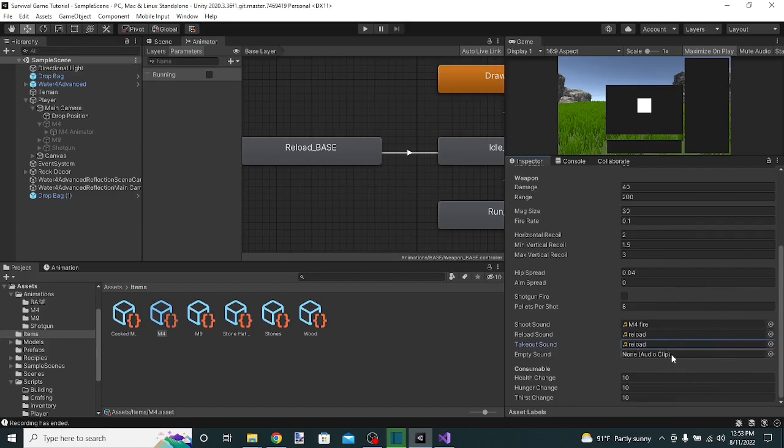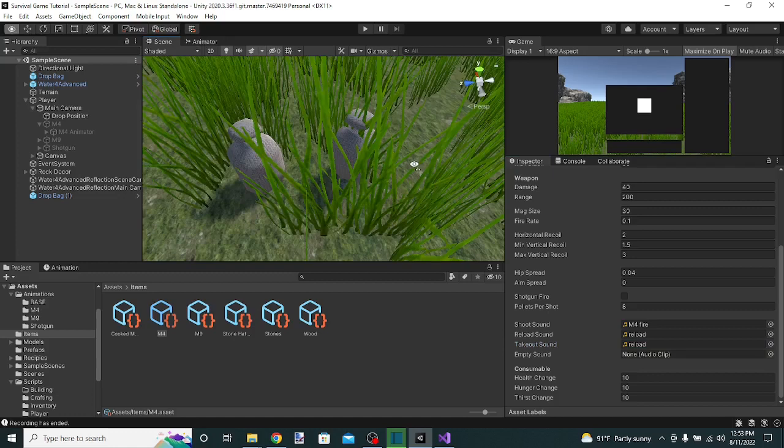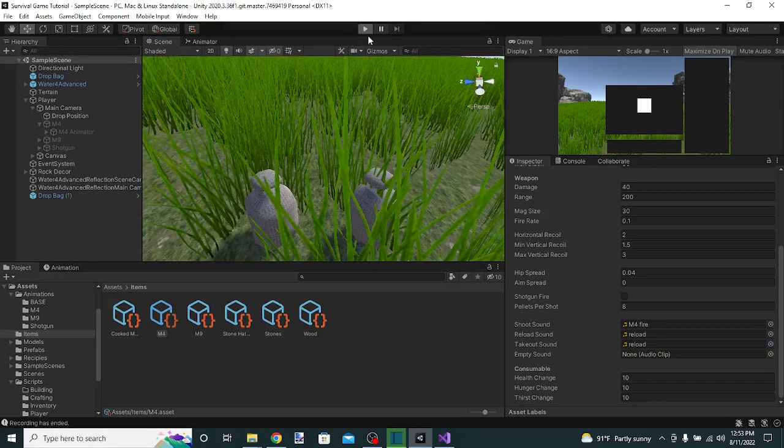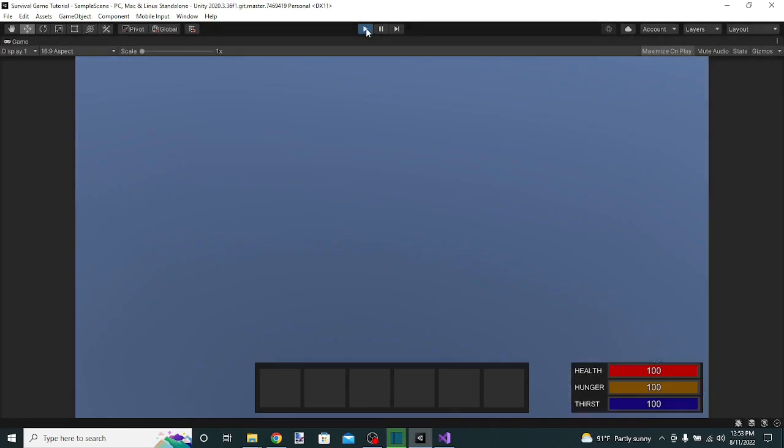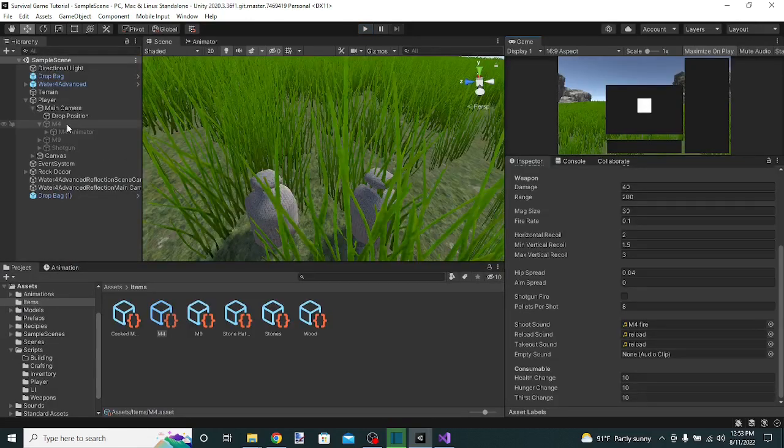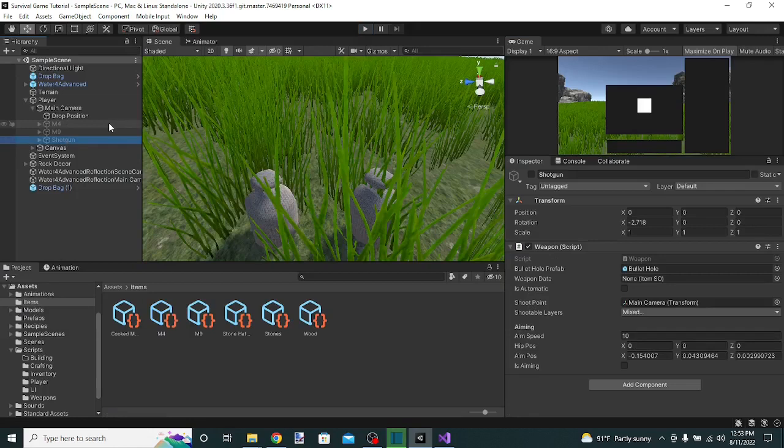And the empty sound, I forgot about it, but I will leave it down in the description, although right now it doesn't really work because we still haven't coded that. But let's go ahead and test it out. Just make sure that we are shooting. Okay, actually, never mind. Stop the game and then select your 3 weapons. So select them all and go to add component.